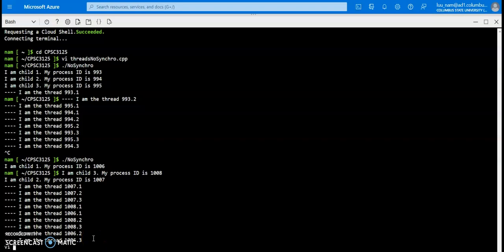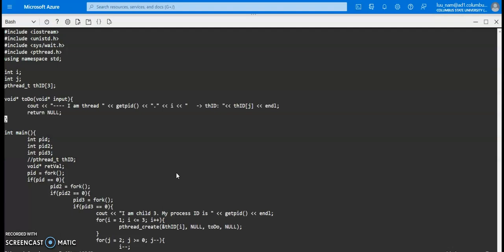Okay, now let's move on to our second code, that uses synchronization to the best of my ability. Unfortunately, this code doesn't exactly work as intended, but it's as close as I could get, so apologies.